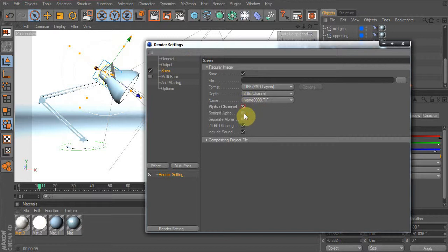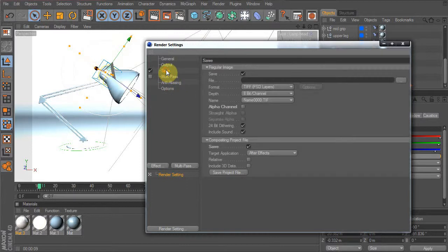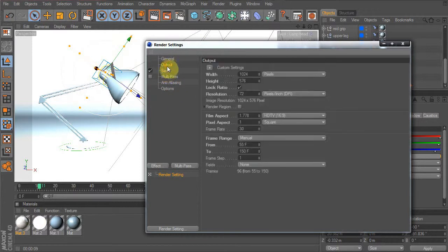You can also turn on alpha channel, straight alpha, you know, stuff like that. In compositing project file, you can also save an After Effects file. If you tick save, it will save an After Effects file with nulls and stuff, but that's for a different tutorial. You can just play around with it. And yeah, that's pretty much it really. There's multipass rendering, but once again, a lot of material, not quite this tutorial.